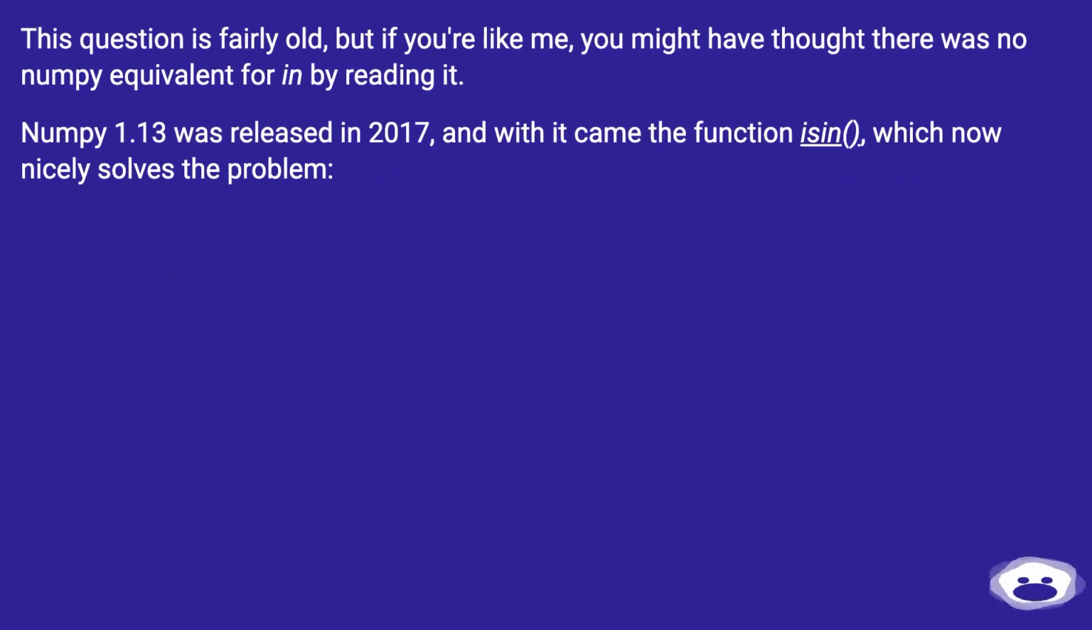This question is fairly old, but if you're like me, you might have thought there was no NumPy equivalent for in by reading it. NumPy 1.13 was released in 2017, and with it came the function isin, which now nicely solves the problem.